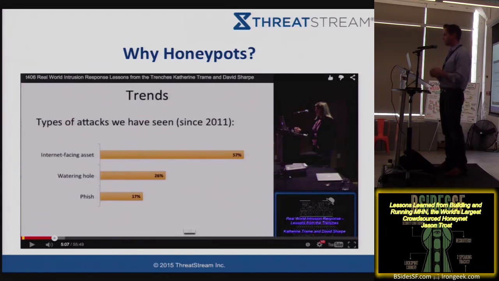And by far, the overwhelming majority of attacks they responded to were from internet-facing assets. So I think this slide alone really justifies using and deploying honeypots outside your firewall on your network as a way to detect these guys trying to hit your internet-facing assets.